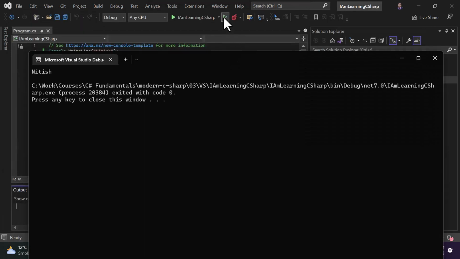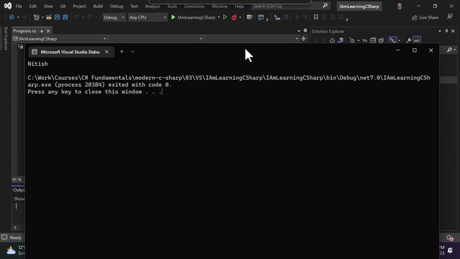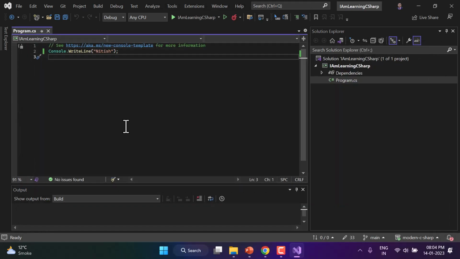If I click on this button, then there will not be any color change in the Visual Studio and I will directly get my output. Okay, so that is all in this project. This was the first project. There is only one line. Only by writing one single line you can create your own program.